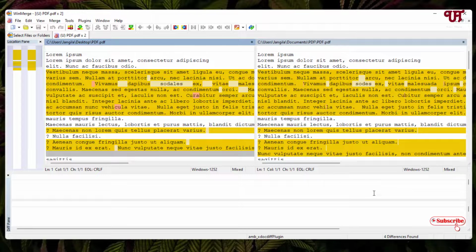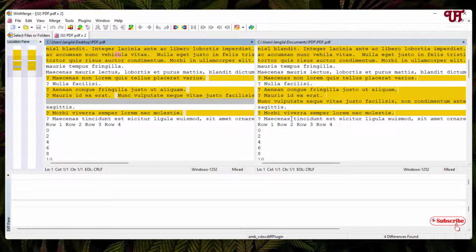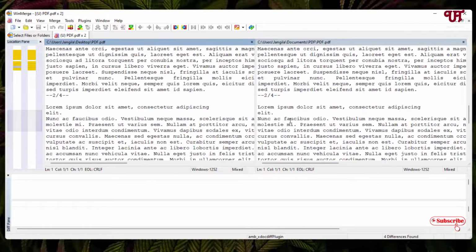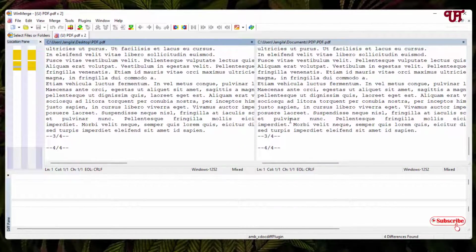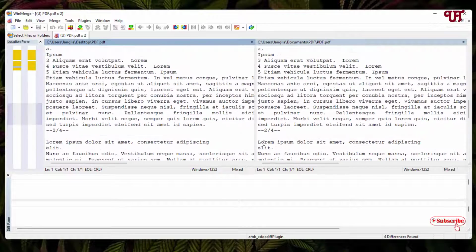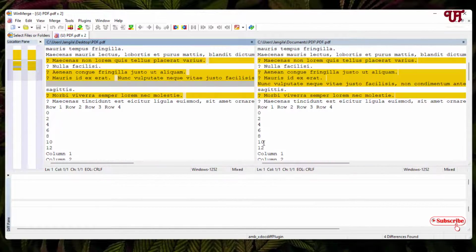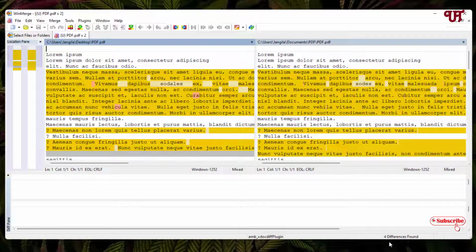Now you can see the text of both PDF files being shown here. Everything is being compared one by one, right? Even how many pages there are is being compared by this software. Below, it's already showing 4 differences found. So what are the 4 differences? You can see the white as well as the pink markers being shown.